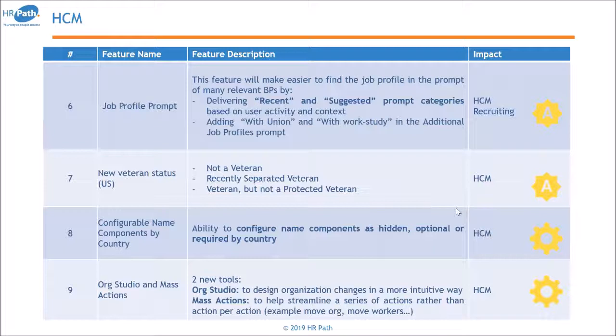Number 7 is for the US. There's a new veteran status, which is not a veteran, recently separated veteran, veteran, but not a protected veteran. So these are the 3 new statuses. And number 8 is configurable name components by country. So this will provide you the ability to configure name components as hidden, optional, or required by country.